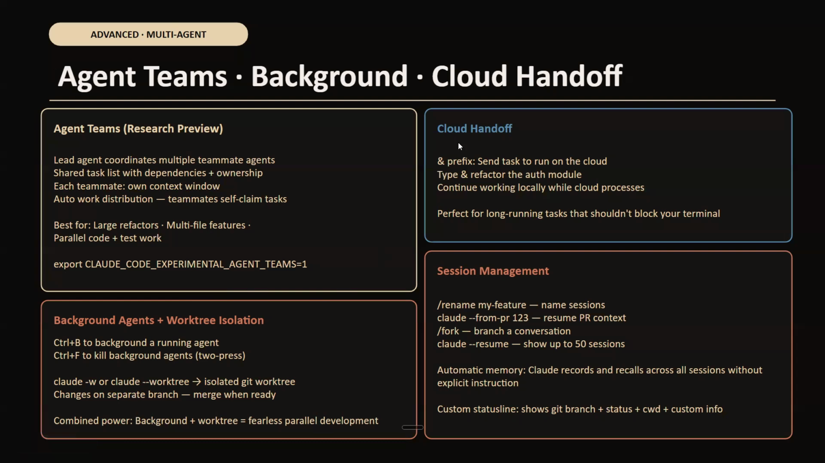And then you have Claude, not Claude, it is cloud handoff. Prefix with the task at the rate ampersand, sorry.